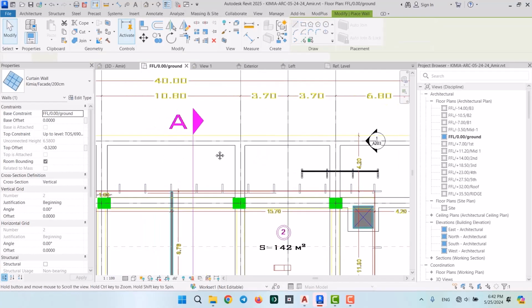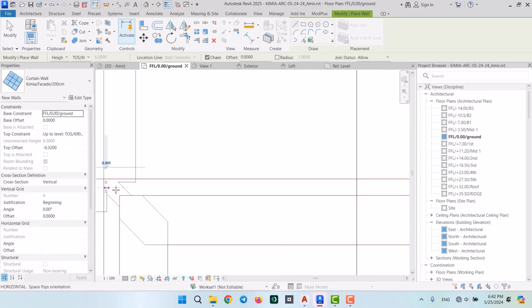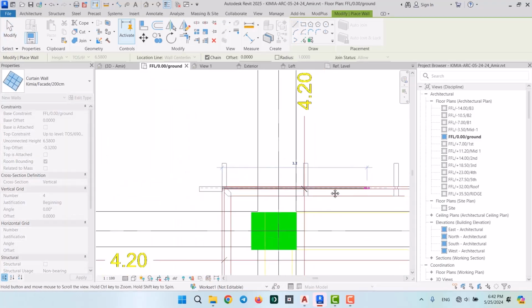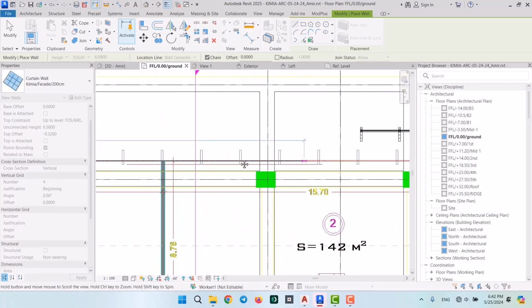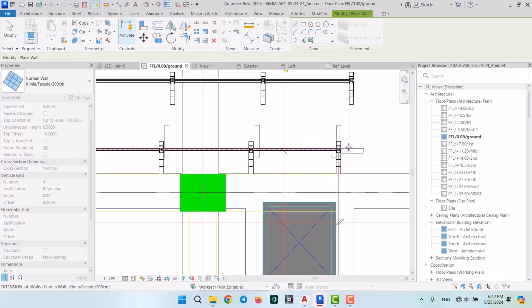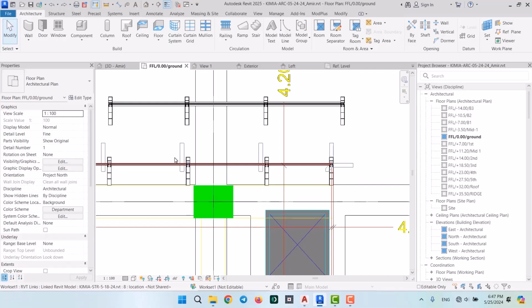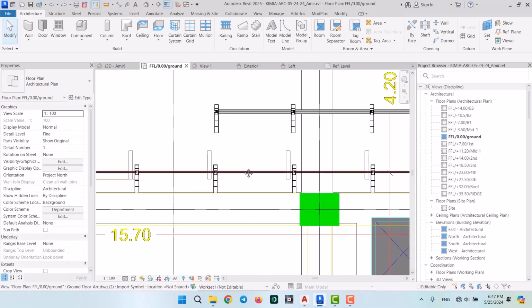Now let's start drawing the actual curtain wall on the plan, which I'm going to start from this end. And I'm going to drag it all the way to the right and stop right here. Alright? And now as you can see, the mullions don't seem to be placed on the link, and they're not coordinated with the CAD plan yet.